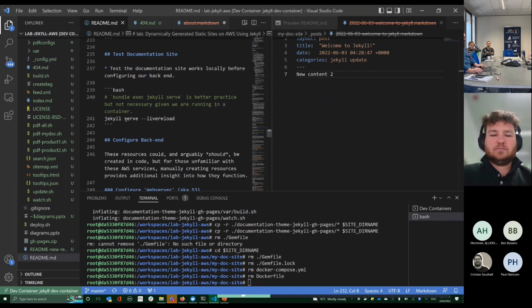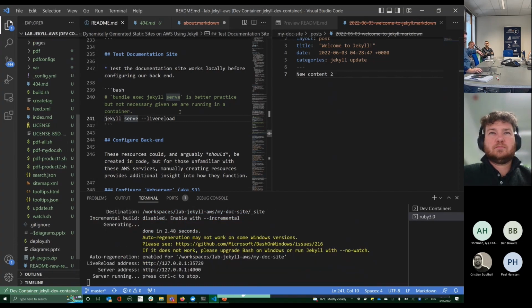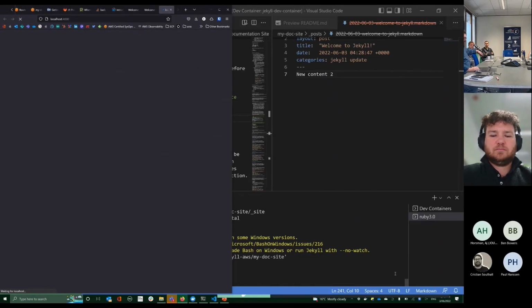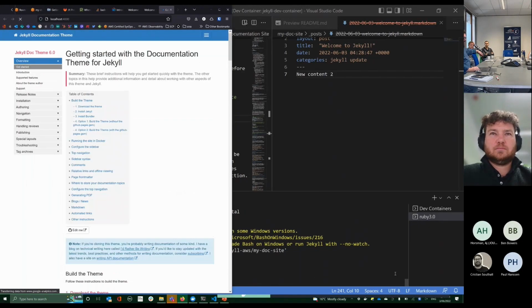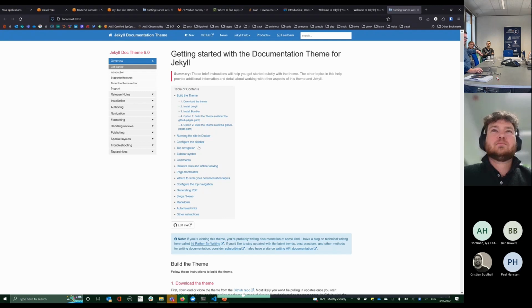Now, let's check if this site works. We're just running Jekyll serve with the live reload feature enabled. Our IDE is going to be nice enough to ask us to open it. And bam, here is our theme. This theme is pretty impressive. It'd be fantastic for knowledge bases with a team of people.